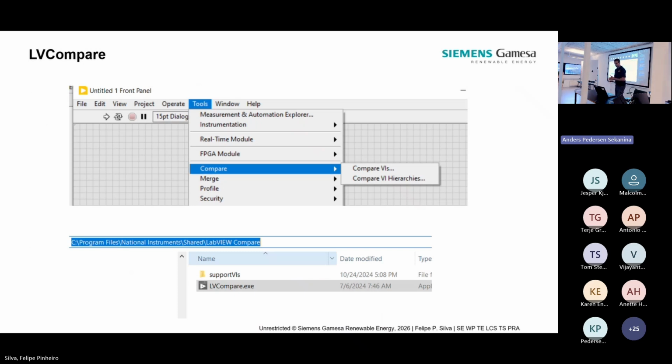So how do we do that? First you have to open the two VIs you want. You go to Tools, Compare VIs, and then select one VI, select the other VI, and then check the comparison report, the same as I was showing before.